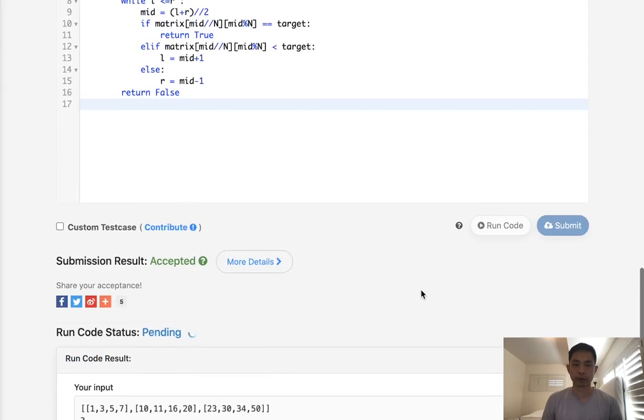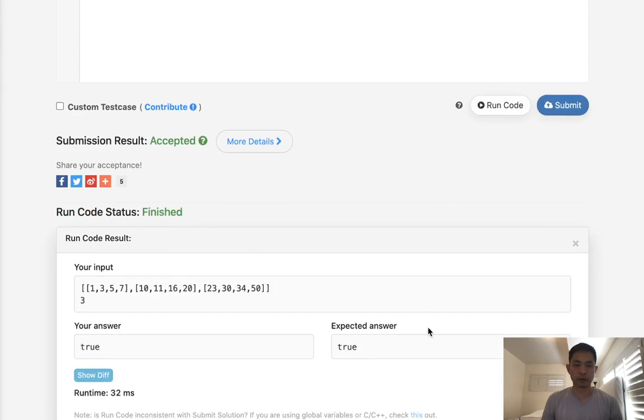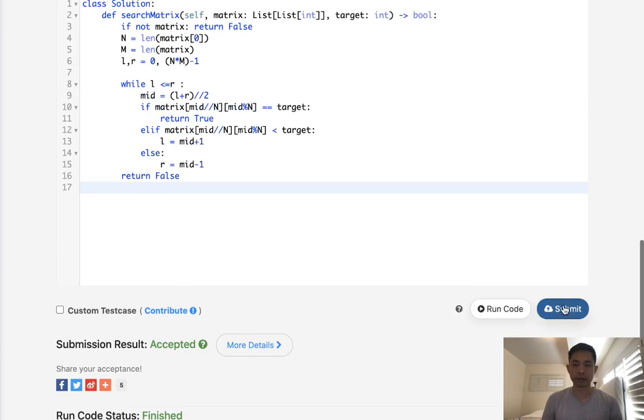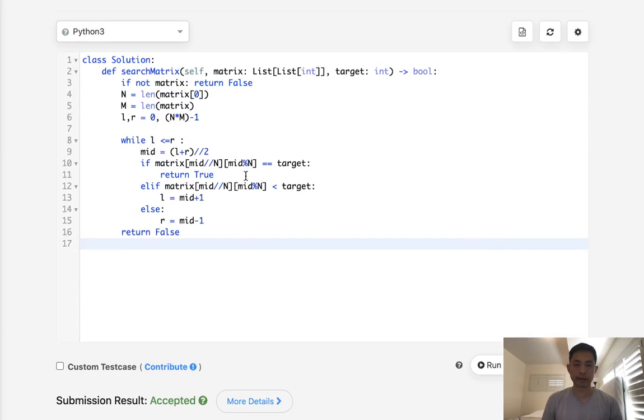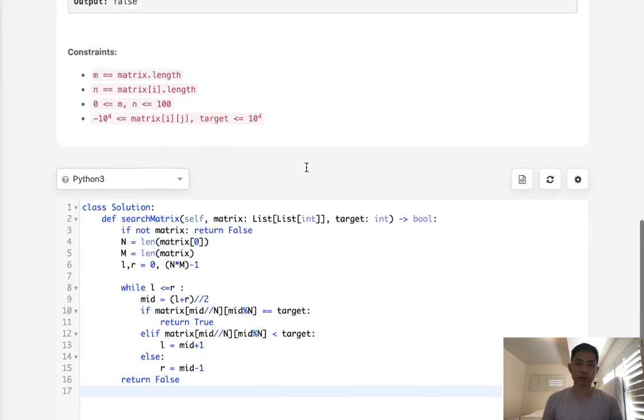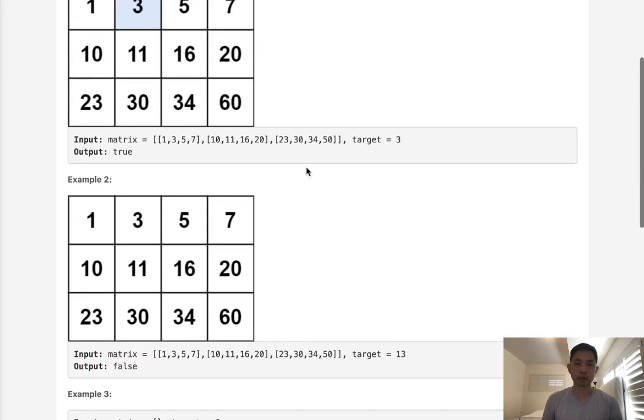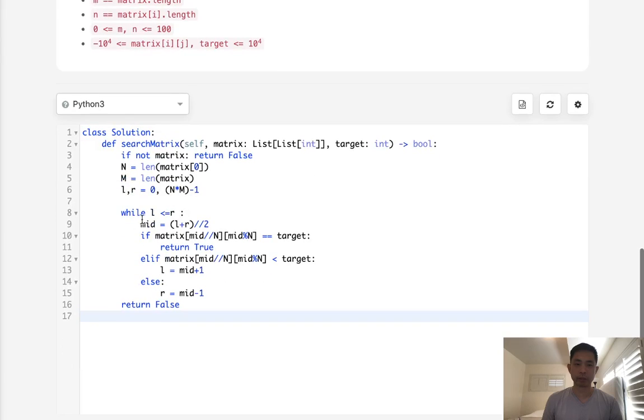So let's make sure this works. And it looks like that's working. So let's go and submit it. And accepted. So, wow, great. I mean, this is a pretty clever solution. Honestly, the problem isn't that hard, but I think coming up with this solution might take some steps.